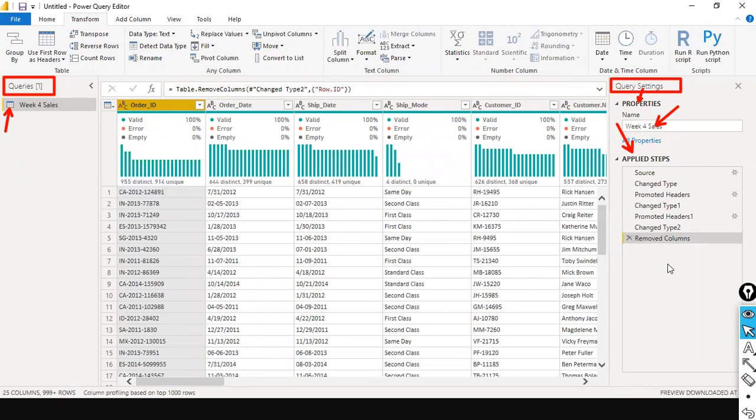Remove columns. Look here, behind the scene, the M language generated a script. Table.RemoveColumns. This is the M language function. And then Row.ID. This is the column we removed.